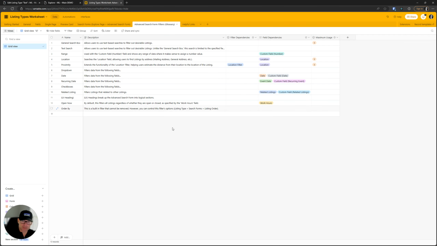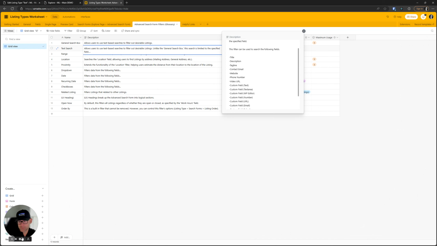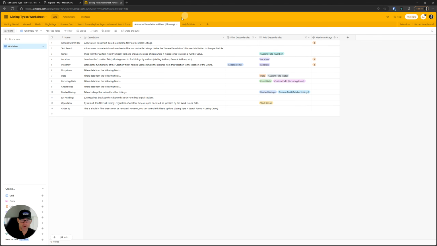Going back to the worksheet, looking at the glossary, the text search, clicking into this and opening up this description. This allows users to use text-based searches to filter out desirable listings. Unlike the general search box, this search is limited to the specified field. And what I did before, these past few days, is I've tested every single field and made sure that this actually searches through these fields. Okay, so that's what I've listed here. Video URL, which we're testing here, is one of those.